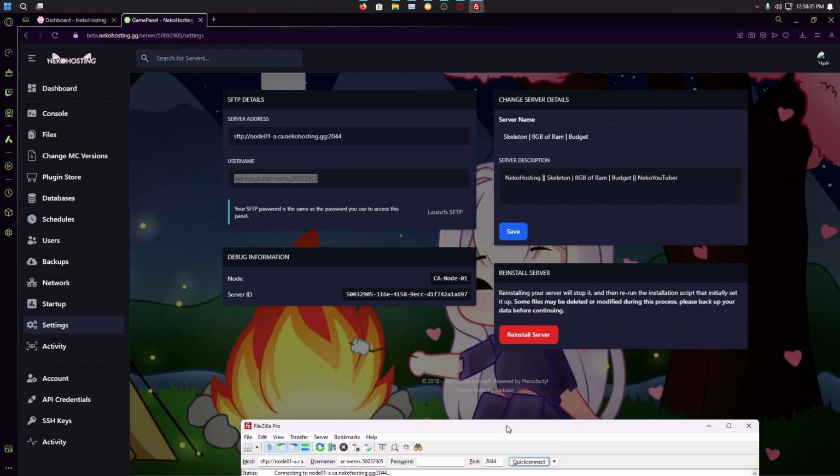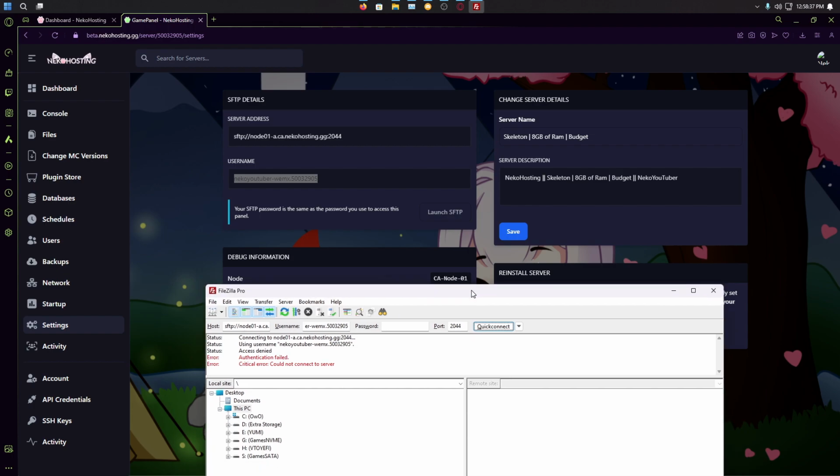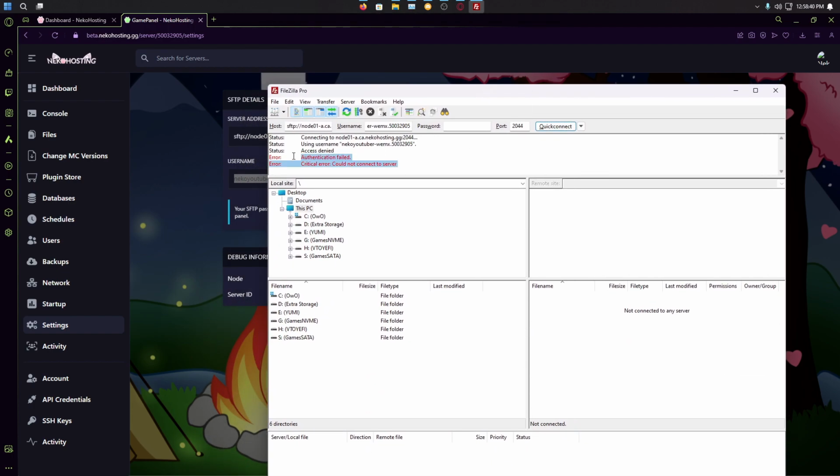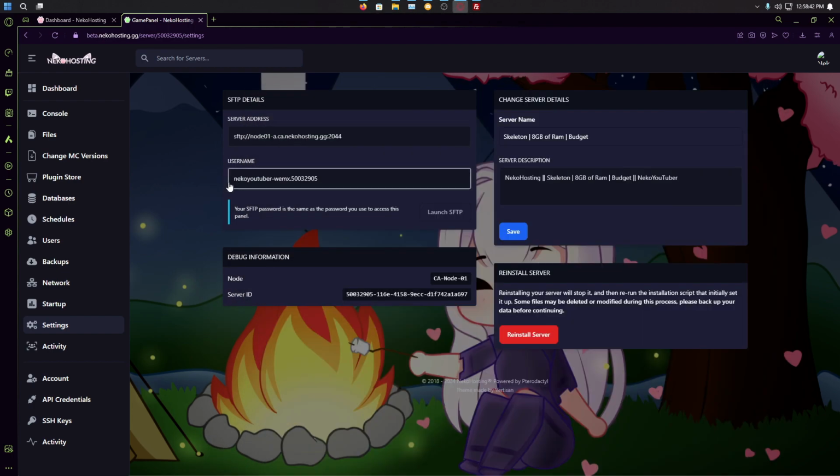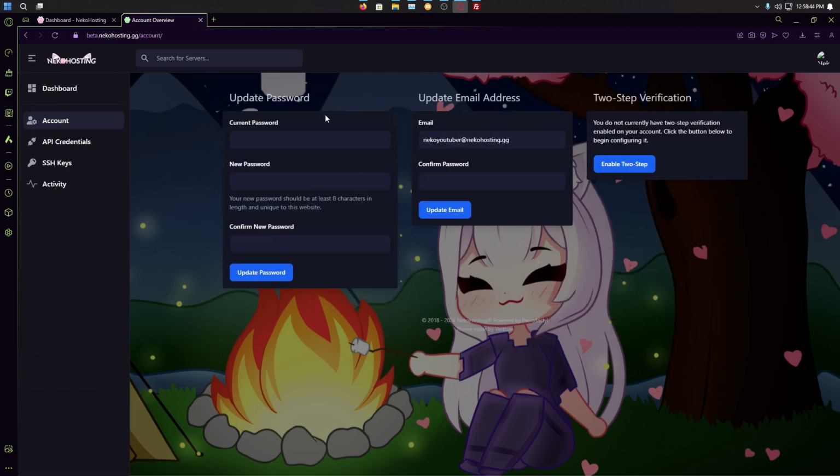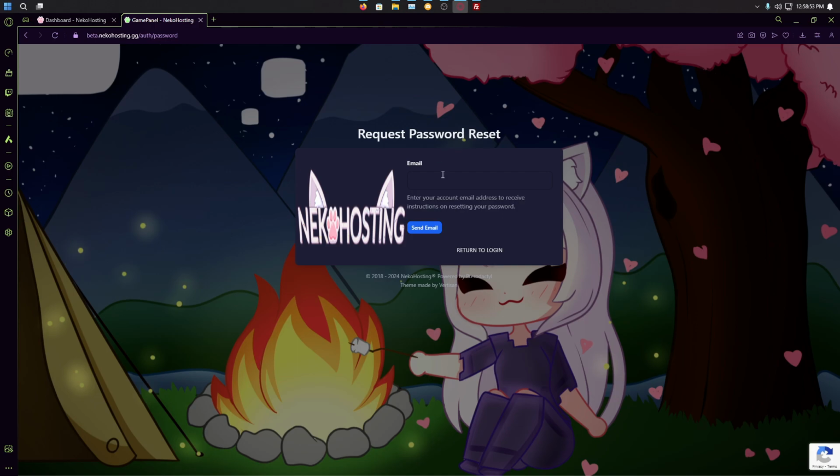Oh, that's right. The issue why we cannot connect is we never actually set a password for this user account. To set a password, what we're going to have to do is log out. We're going to hit forgot password, then send it through your email.